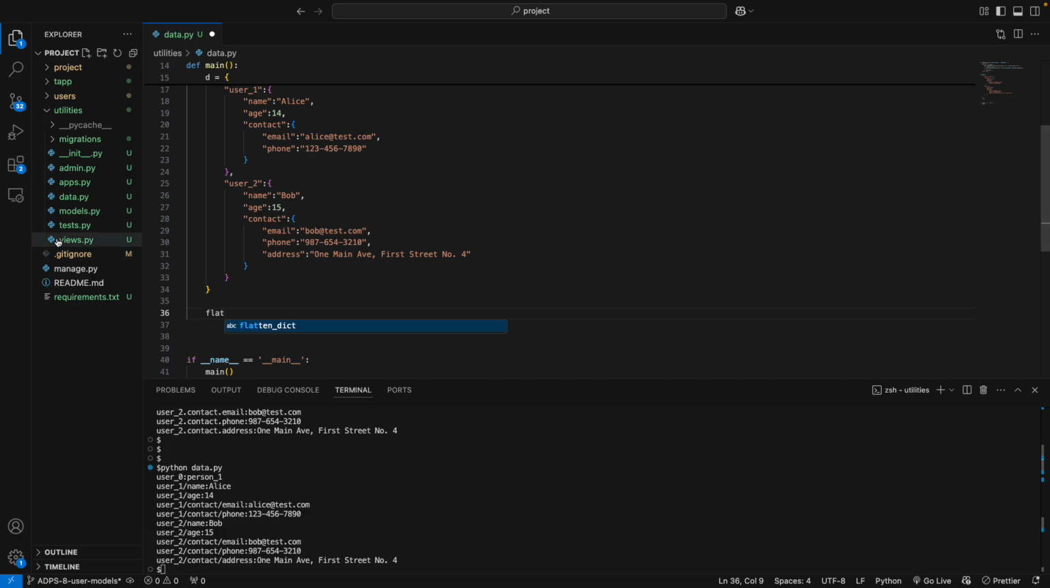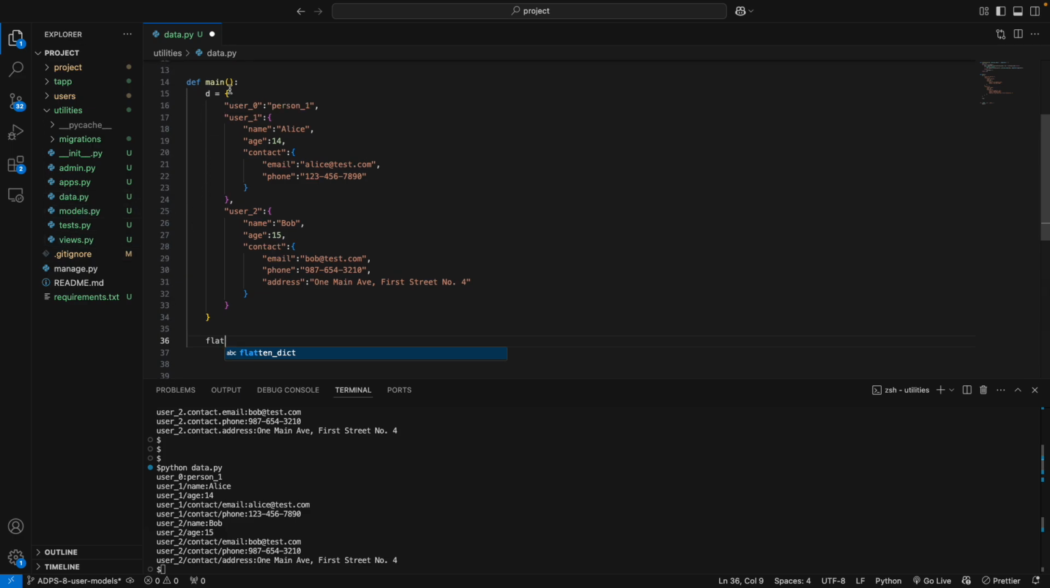So we have a regular dictionary, D, and this is a nested dictionary, so it has keys that are flat, like user 0, and it has keys that are not flat, meaning that they have another dictionary as their value. So user 1 and user 2 are examples of such keys. Similarly, contact within the user 1 dictionary is a dictionary itself, but there are keys within the user 1 dictionary that are flat, like name and age.